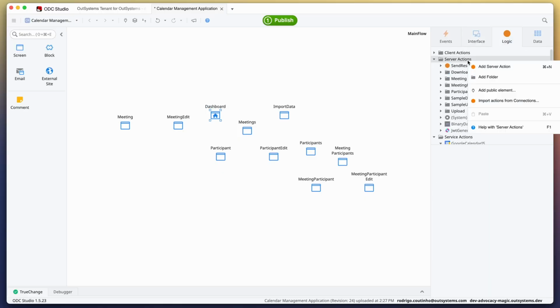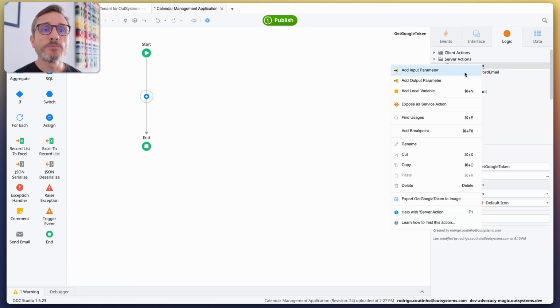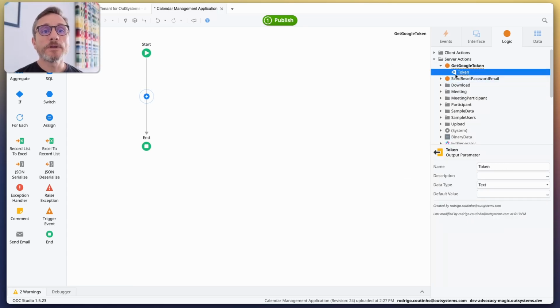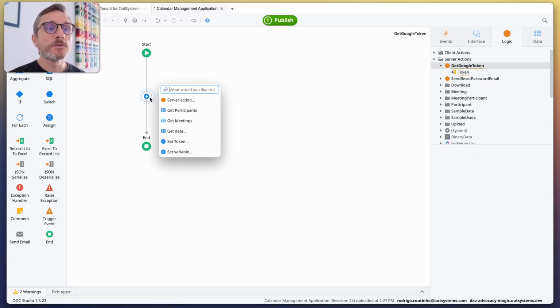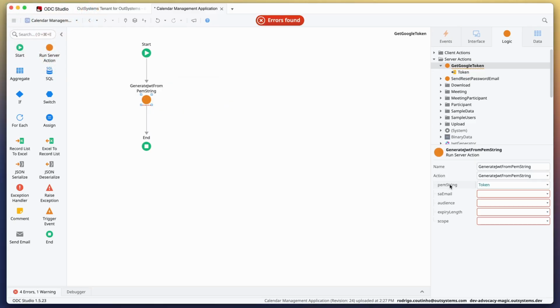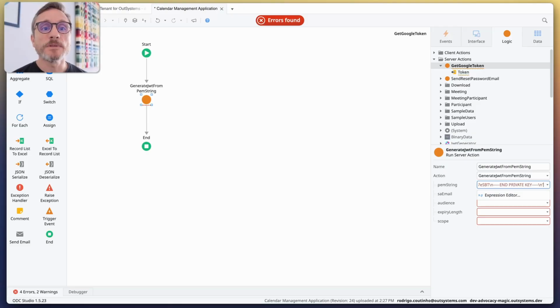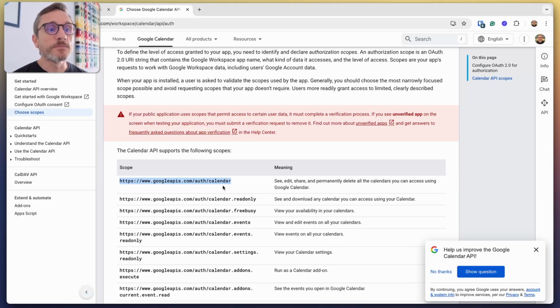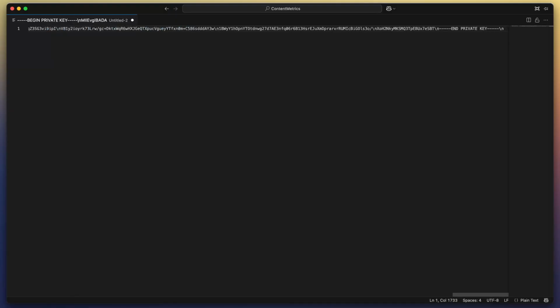So we are going to create the server action. We're going to call it GetGoogleToken. It will output a token and we are going to turn it into a function. Now, what this will do is it's going to generate a JWT from a string. So we're going to get the information from the JSON we downloaded earlier, and we're going to fill the arguments of the function. For the scope, we'll access the documentation from Google and understand what scope we need, which in this case is the calendar. Note that the PEM string needs to be a base 64 string.